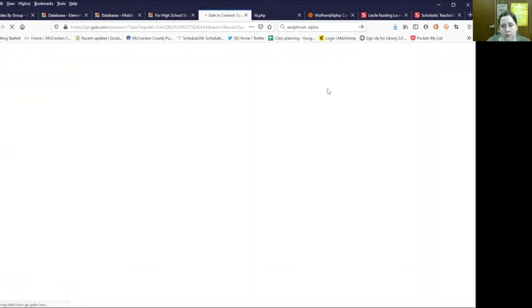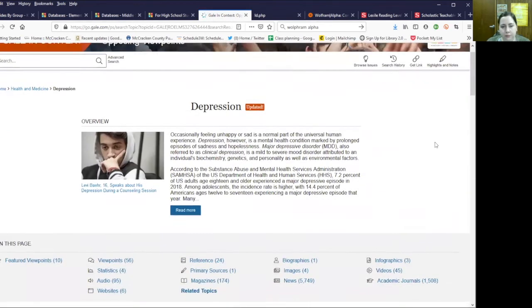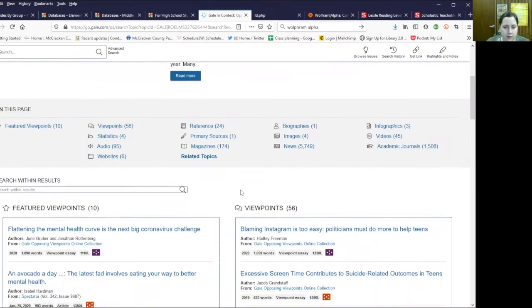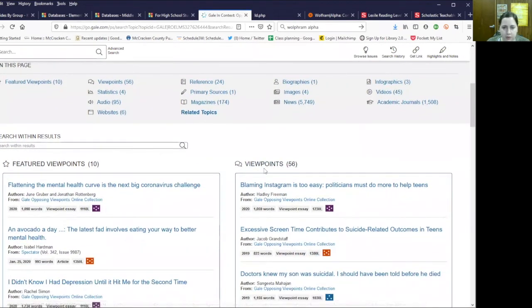When you click on one, there's all this information down here. It says right up front that it's viewpoints, so it's not always going to be like an encyclopedia article about what depression is or what causes it. It's going to be more opinion about the topic. What is controversial about this, or what's new about this?